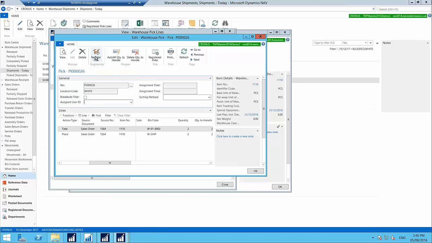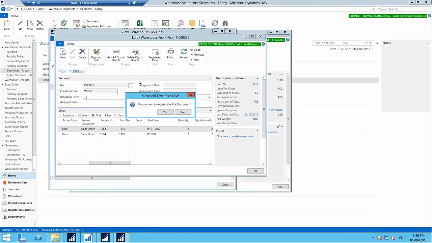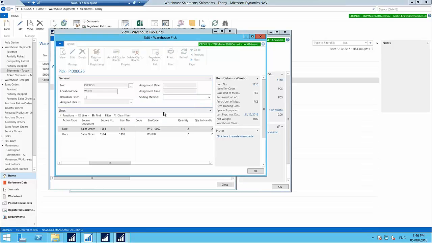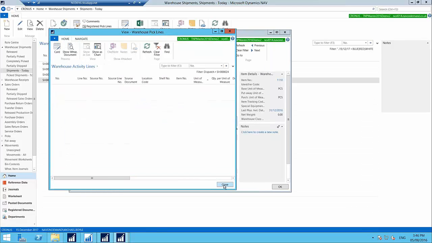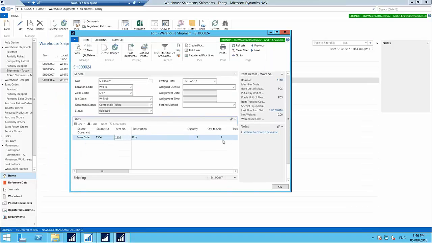So register our pick, off it goes, and this time what it has done, which is why I wanted to show you, it has now popped the quantity to ship according to the quantity we've picked into the document. So it's actually updated the shipping document with what we can ship, because it's actually there and ready to load on to UPS or our own transport or whatever method we've got set up for doing it.